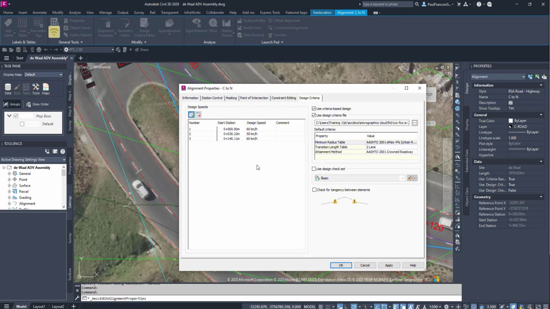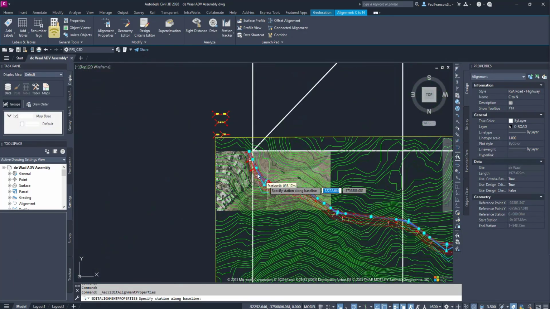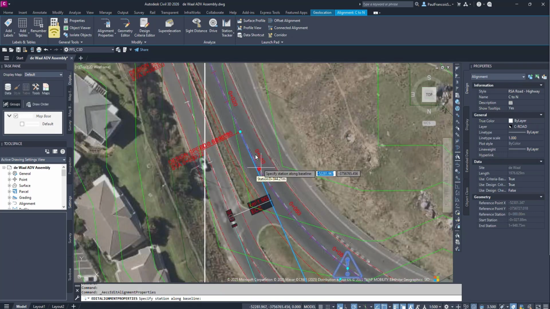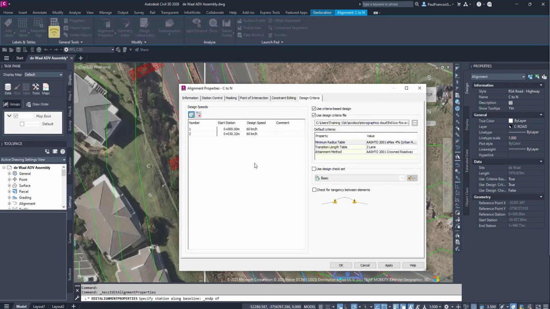Let's look at the alignment properties again. Right, and let's see if we can delete those. Add. Right, start station. As we click on it, you can see that you can also pick it. That makes it nice and easy. So if we pick, you can actually pick that station over there. Shift right click endpoint of the curve. You can see 30.22. And then over there, from that point on, we're going at 50 kilometers per hour.